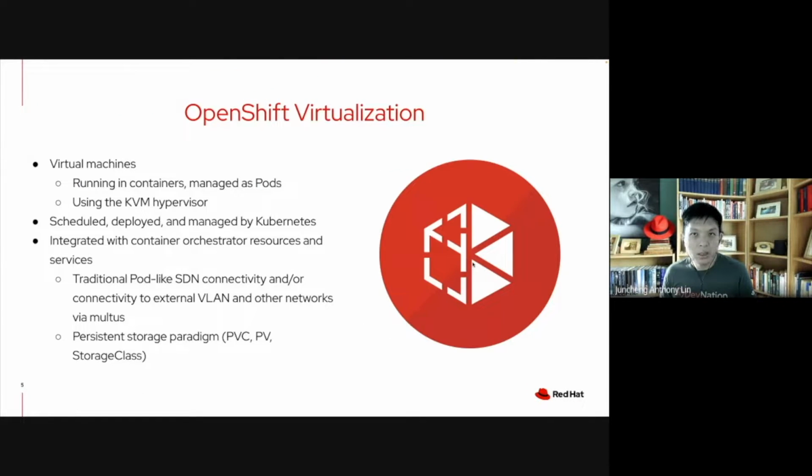At Red Hat, we have the OpenShift Virtualization feature that's available on the Red Hat OpenShift platform. So you can easily deploy these capabilities and features via the Red Hat OpenShift Virtualization operator. What you get is really virtual machines that run in containers, managed as pods and using the KVM hypervisor in this case. So they can be scheduled, deployed, and managed by Kubernetes, and we are able to integrate with the container orchestration resources and services as a result.